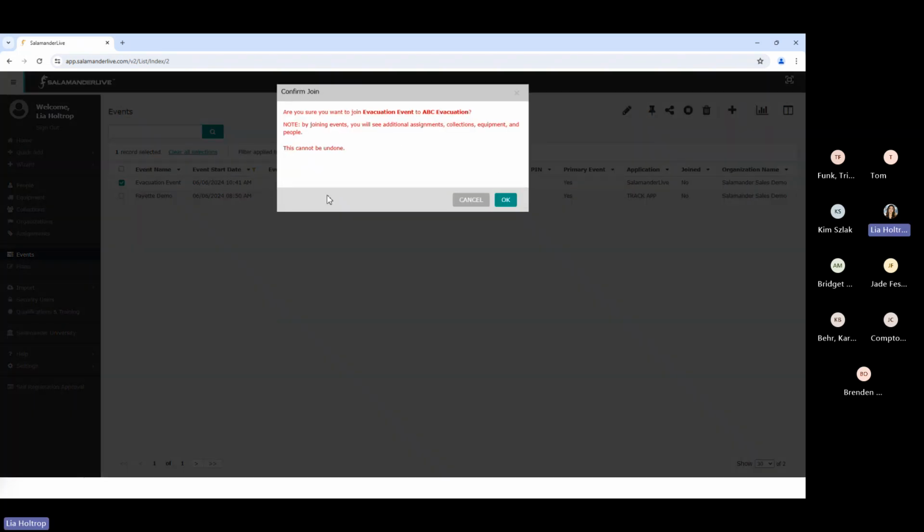You're going to get this confirm join. It tells you right now, if you join the two together, you're going to see additional assignments, collections, equipment, and people. Again, we're doing a merge. So it's going to merge all that data together. So if they have assignments that you don't have in your event, those are going to be added. If you have assignments that are called exactly the same, spelled exactly the same, you're not going to have duplicates, okay? They're just going to merge those two assignments together and then merge your resources together into one assignment. Again, this action cannot be undone.